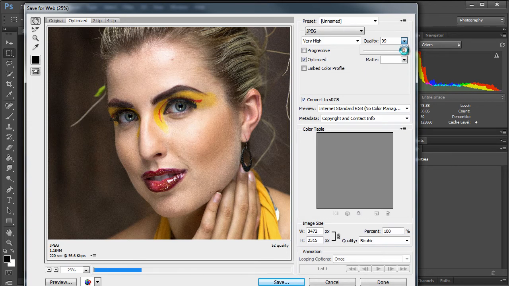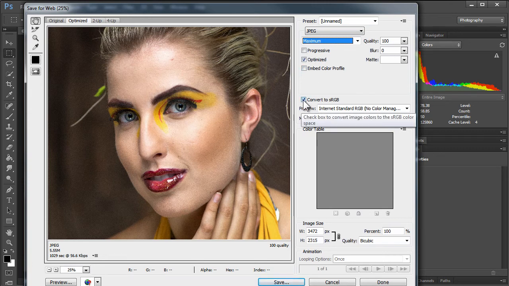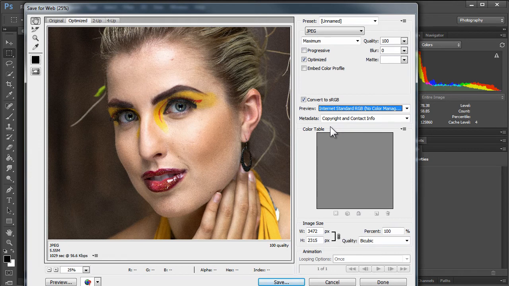And it's got to re-render this file when you're working with it. And we can change it as maximum. And we can save it optimized. Now here, as far as the color conversion is concerned, I've got it selected to convert to sRGB. We can save it for Macintosh or just internet standard RGB with no color management. This is the one that you want to work with.